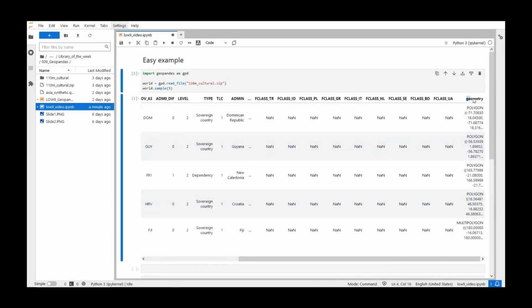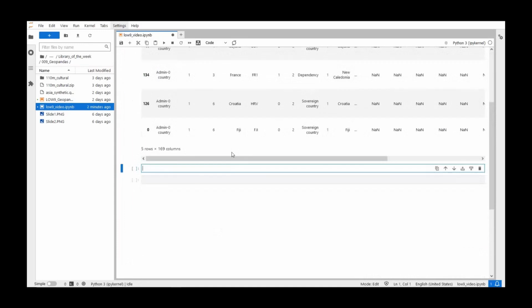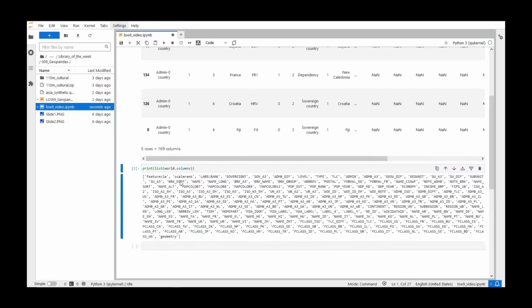And you can see geometry. So this is the area that the country covers in the map. GeoPandas is partially based on pandas, and we can use a lot of pandas methods to work with our geo data frame, just like if it was a data frame. We can, for example, see all the columns that are contained in this geo data frame. So for that I use the .columns.